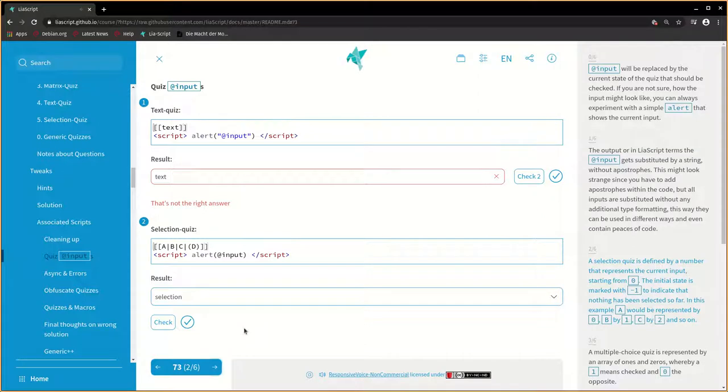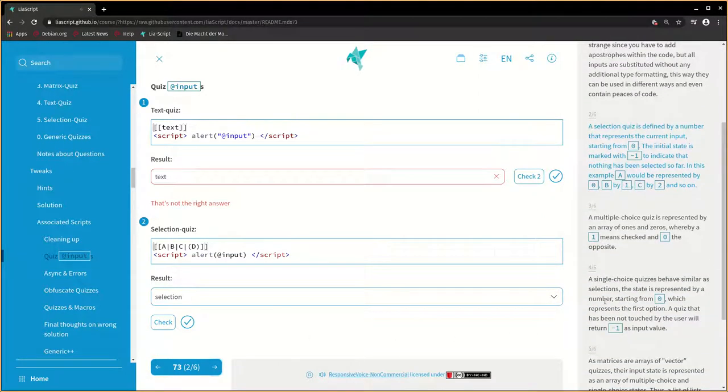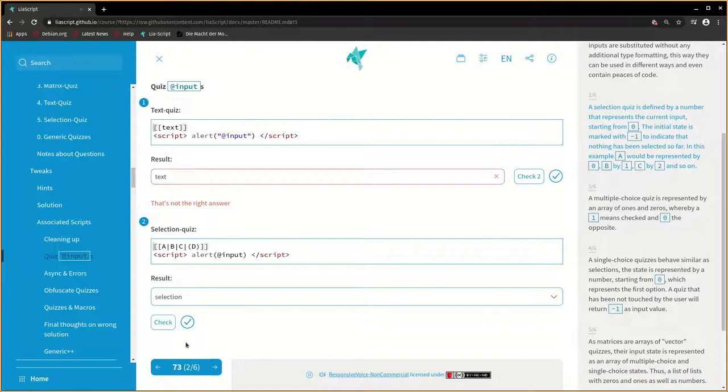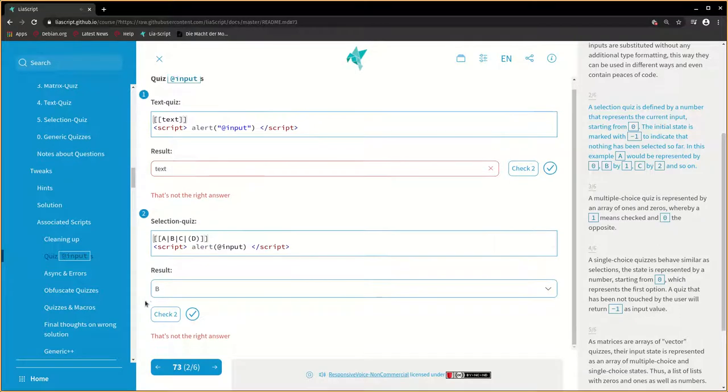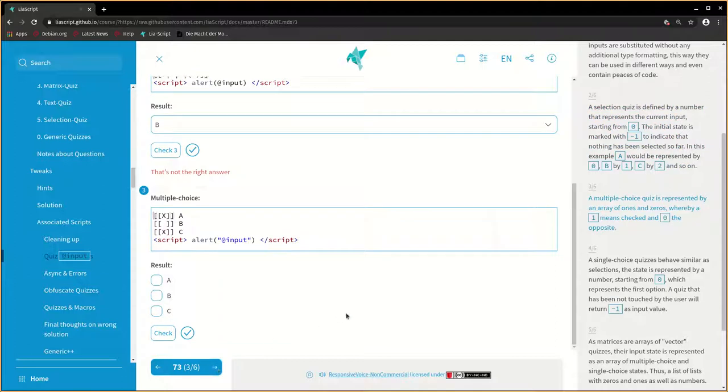A selection quiz is defined by a number that represents the current input, starting from 0. The initial state is marked with -1 to indicate that nothing has been selected so far. In this example, A would be represented by 0, B by 1, C by 2, and so on. A multiple choice quiz is represented by an array of ones and zeros, whereby a 1 means checked and 0 the opposite.